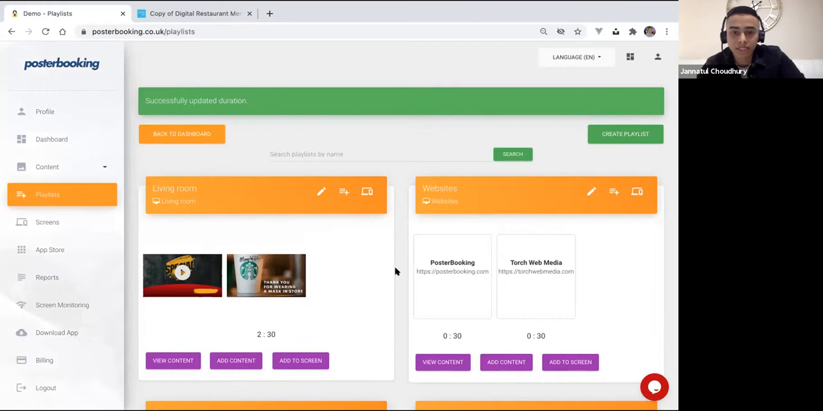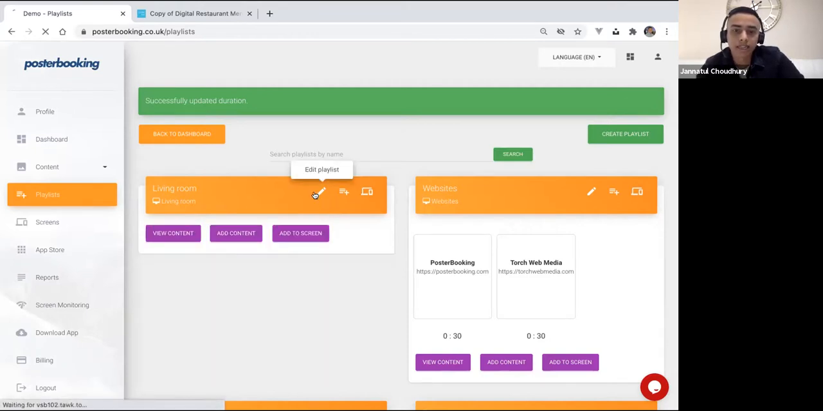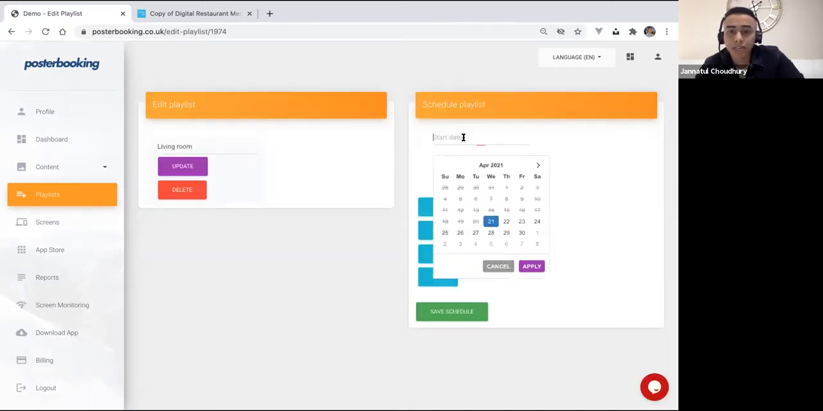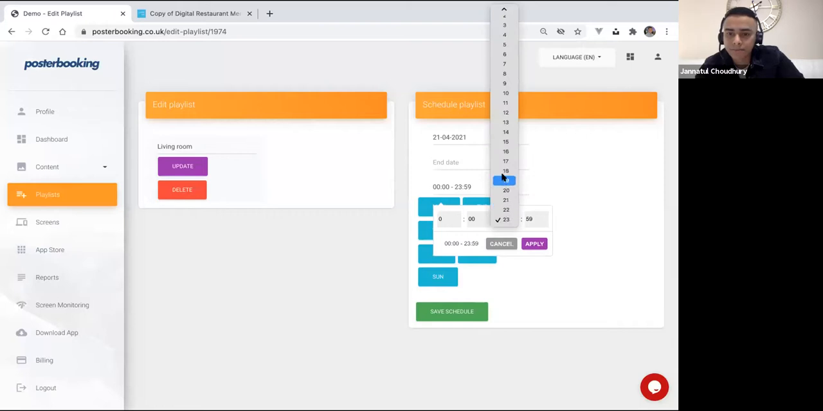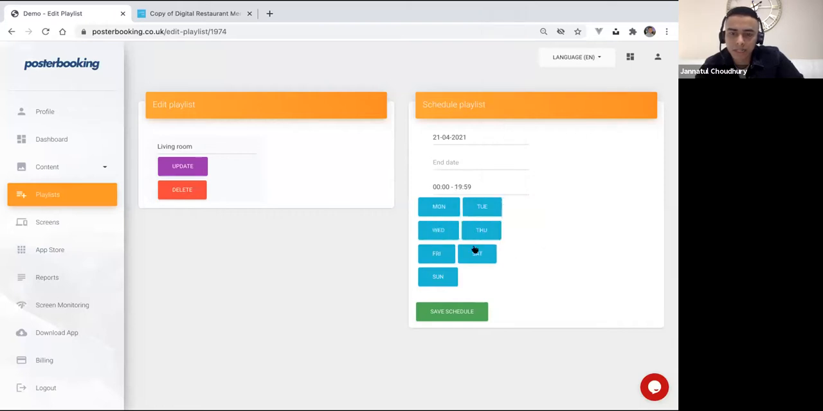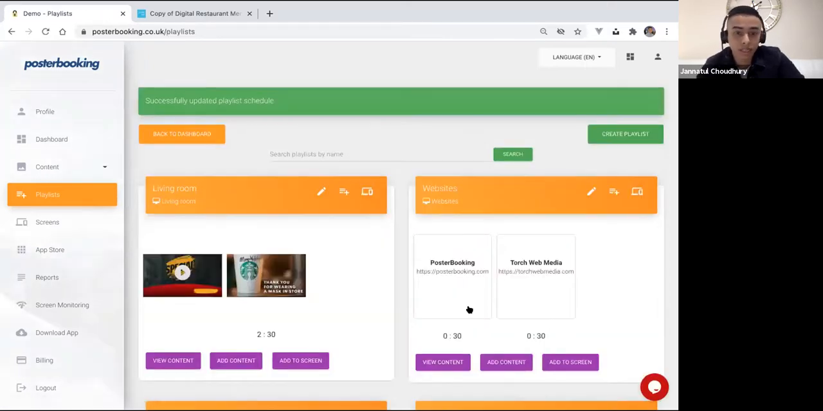What you can also do is schedule playlists to display different content. Say you have a cafe with a breakfast menu and a lunch menu. What you can do is click edit playlist and schedule your playlist by giving a start date. You can leave the end date empty if you want it to run forever. Update the time and click apply. You can also set the days that you want it to display for and click schedule. So what that will do now is display the content only for those days.